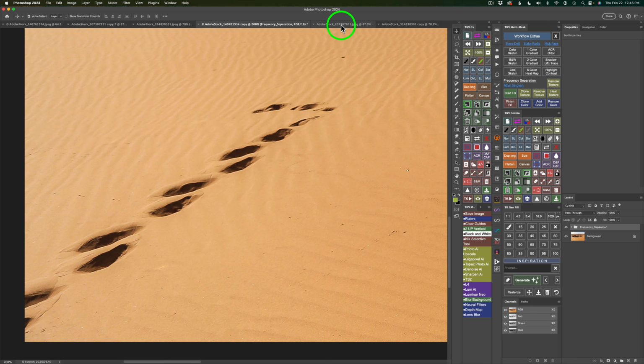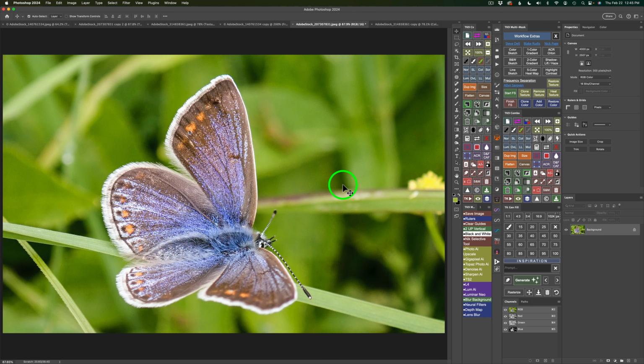Now let's move on to this next image here, and we're going to do something a little bit different. We're still using guided frequency separation, but I want to show you something unique for this macro image. On this image, I'll use frequency separation to get rid of this flower. And you see all these light areas in this image, they're very distracting, and we can use frequency separation to get rid of that.